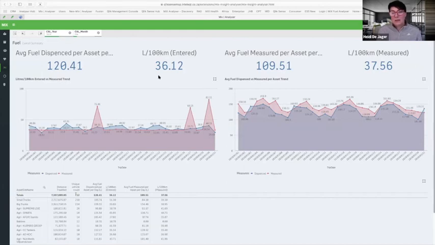36.12 liters per 100 kilometers. It's very close to your measured information. And then you would say, but how is it possible for your entered information to be less than your measured information? This was quite an interesting investigation that we had for this specific account. At the end of the day, we were able to show them that your entered information is typically calculated by the total distance driven, whereas your measured information is based on fuel use through the injectors.